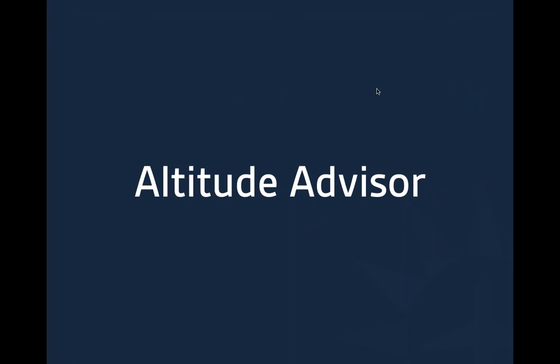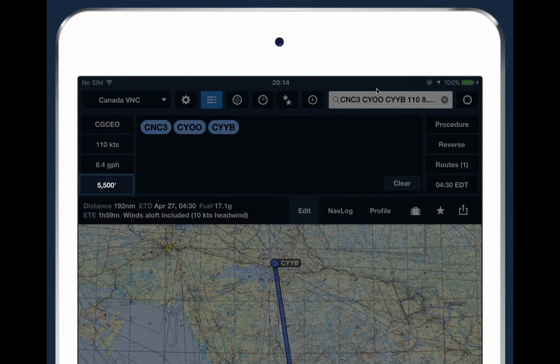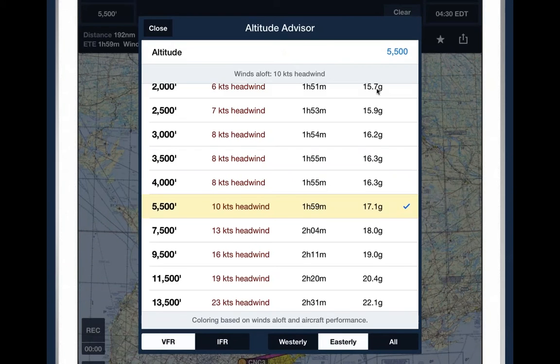Along the same lines, ForeFlight has something called an altitude advisor. Now, I don't know if you've seen the altitude advisor, but it's available, again, in the drop-down menu under your altitude there. If you were to tap your altitude, you get a little pop-up box that says altitude advisor. Altitude advisor is great because it gives you VFR and IFR altitudes, both westerly and easterly. So you'll have evens or odds, or plus 500 if it's a VFR route. It'll break down the headwind or tailwind component that you're getting at a particular altitude. It will give you your time en route based on different altitudes, and it'll also give you your fuel burns.